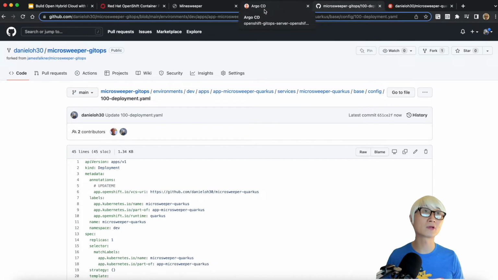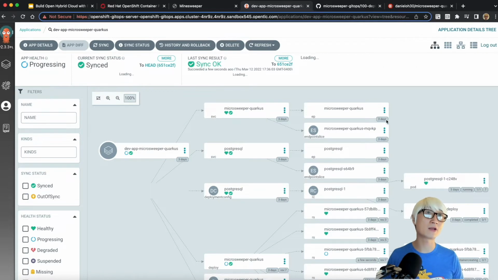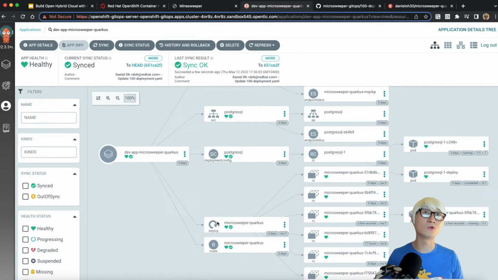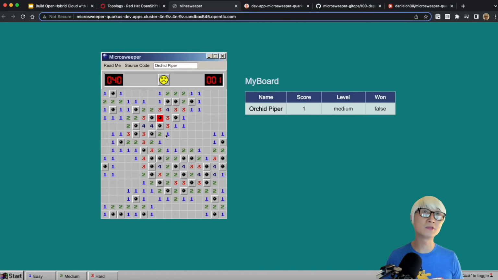So go back to the Argo CD web console, and you will see your dev microservice application automatically processing. In the end, it will be synced from your Git repository, and then go back to the web UI in the dev cluster. I'm going to reload the application. Now you can see the Microsweeper and my board, just like I changed on my local machine.